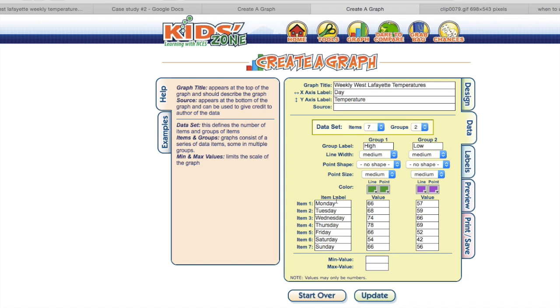Right here on your item label, this is where you put your x-axis. So Monday, Tuesday, Wednesday, Thursday, Friday, Saturday, Sunday, that's our x-axis. And in our groups, I have the high temperature as group 1 and the low temperature as group 2. So make sure that you have the items for 7, because that's 7 days of the week, and groups 2, high and low.